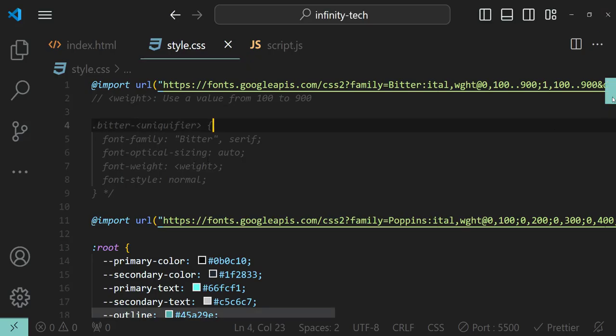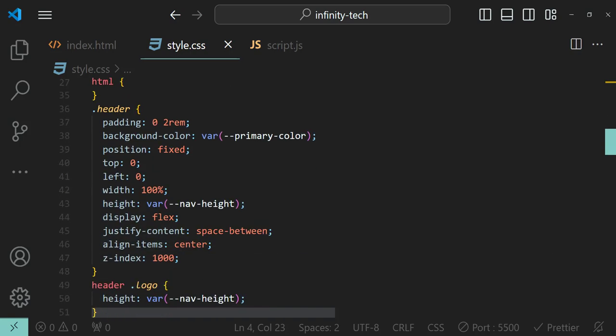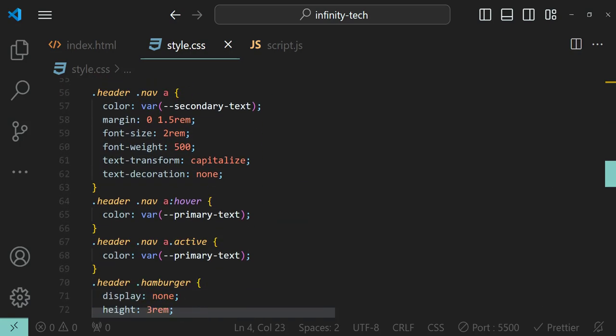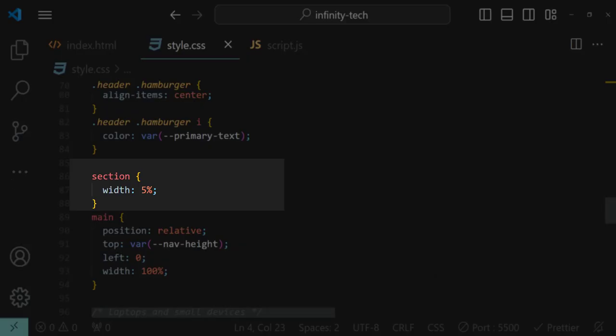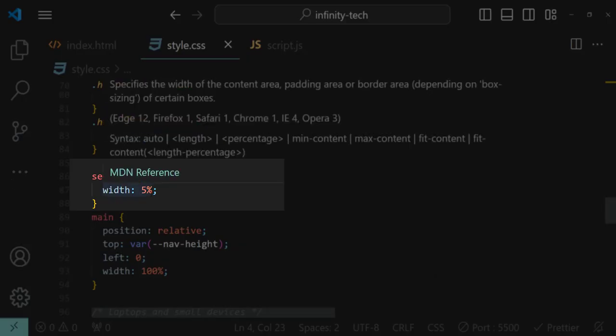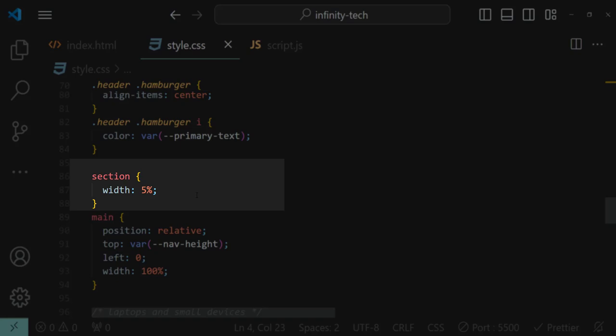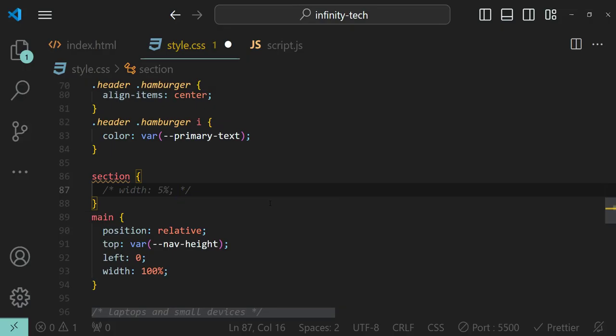Okay, so let's go down and see if we have already defined any properties related to the main element or the section. Then based on that, we will move further. For the section, we have given it width 5%, which is a very minuscule width, and we gave it that width because we wanted the scroll bar to appear. Now, since we have already sorted out that scroll bar related issue, I'm commenting this width out for the time being. So technically, no properties have been defined for the section.